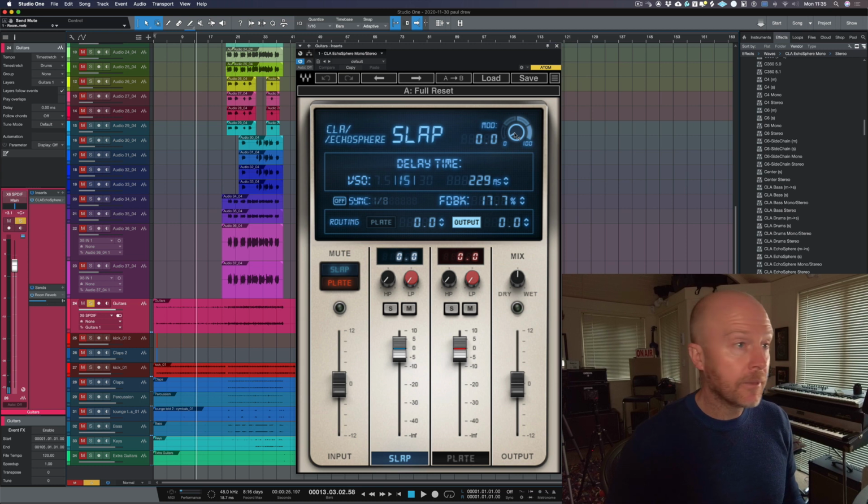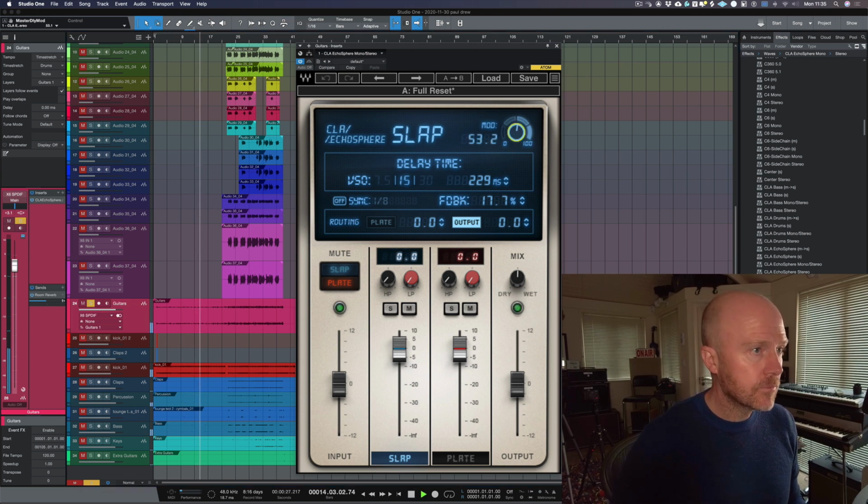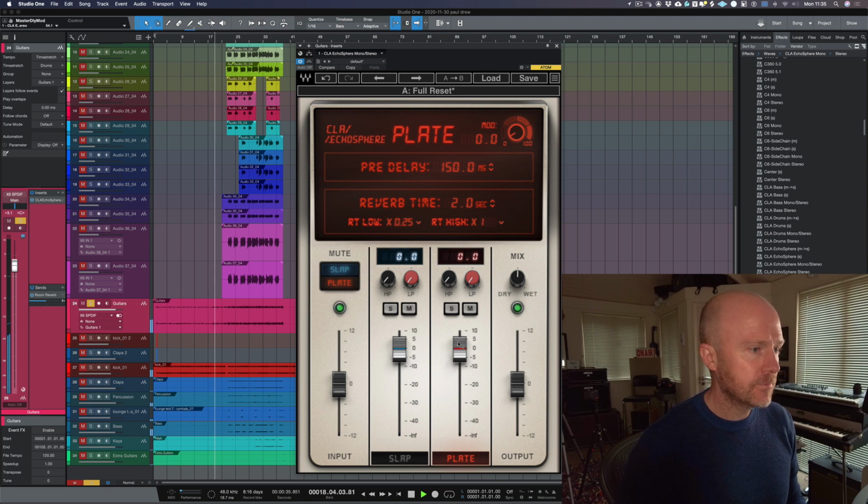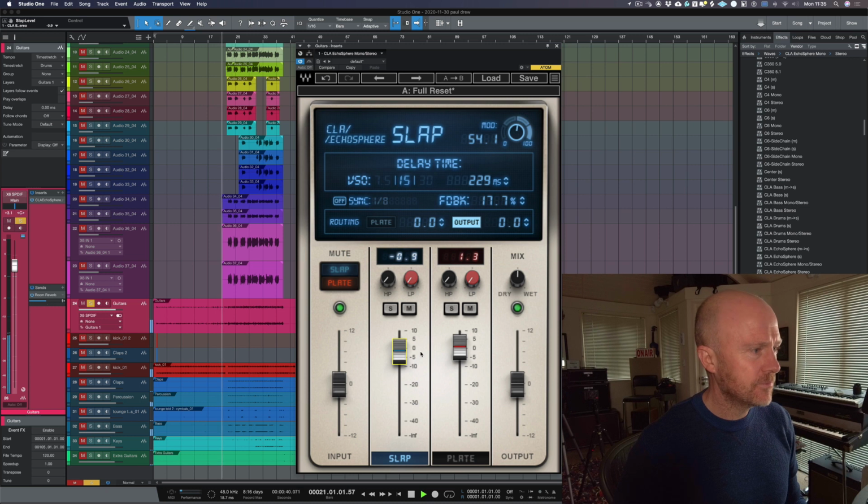And let's modulate the delay. Now, because it's a guitar and you're using chords, you can really hear the modulation way more than you can if you're using the vocals. Let's turn on the plate. Let's hear that in the track.